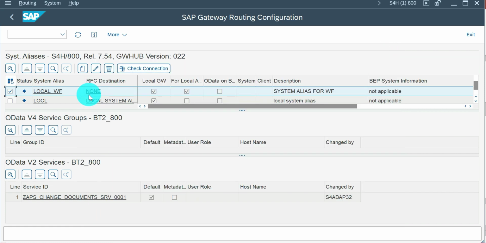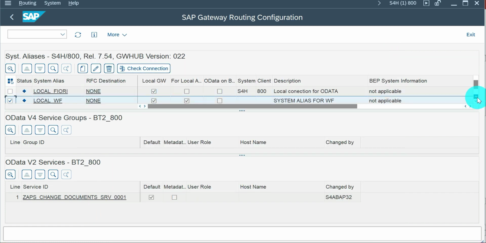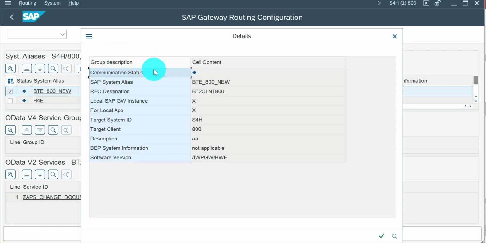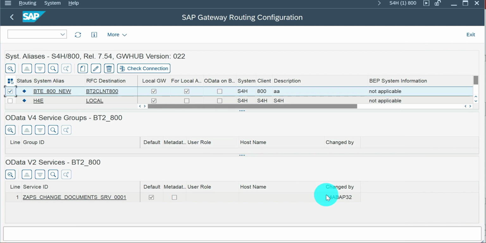And if you see something else, maybe a different backend, consider there is a different backend system. Maybe like this, and you might see the relevant RFC destination also mapped here. Okay, then close this. One second.